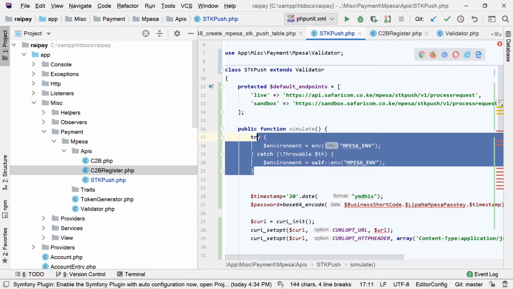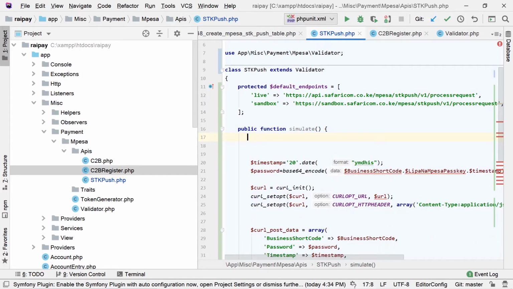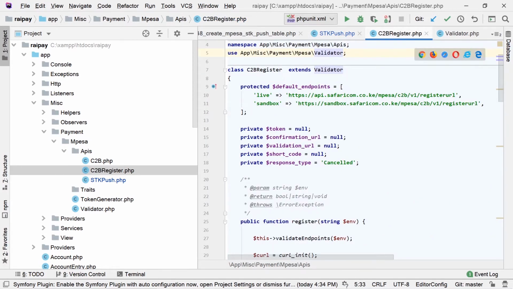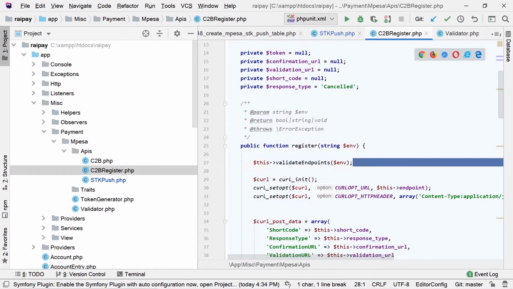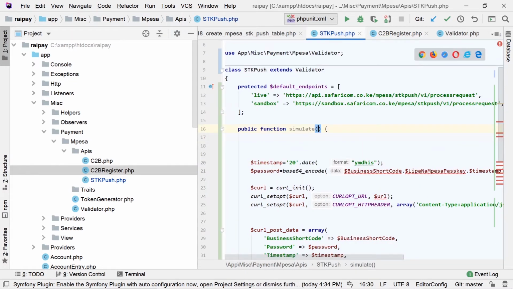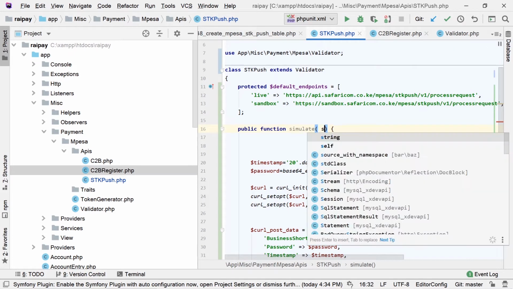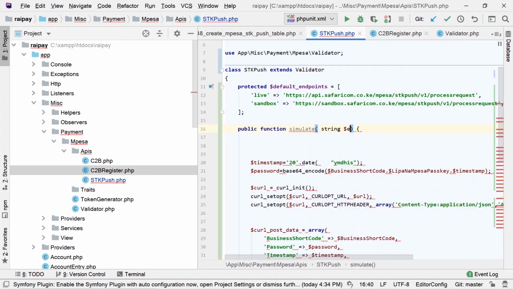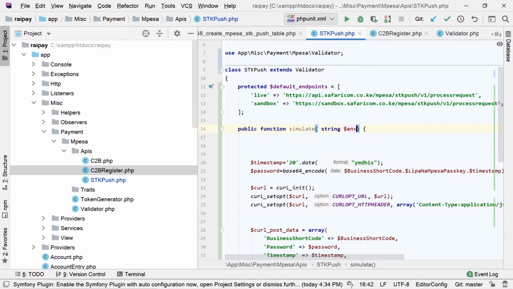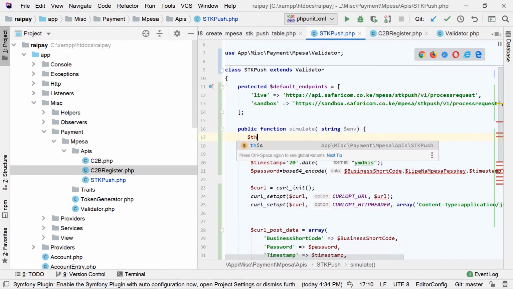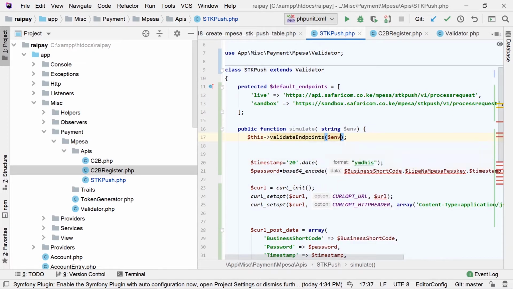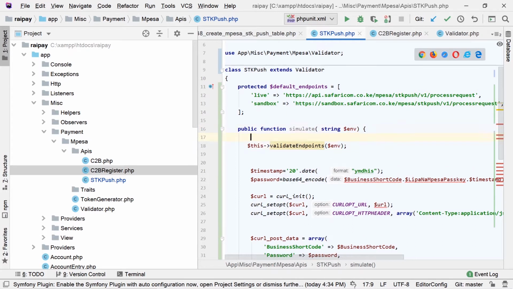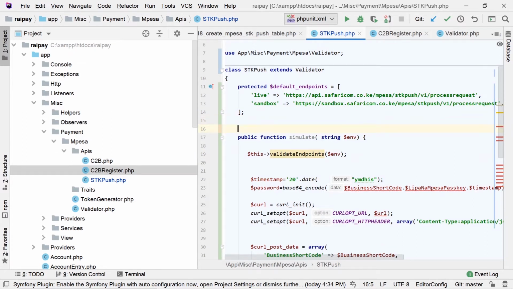So what else do we need? I think that's it. The first thing we want to do here, if we check how we went about it, is to validate the endpoint. So we are going to accept the environment. And then the first thing we do is validate endpoints and then environment. Once we validate the environment, we know we have the endpoints. We are sure we have the endpoints.